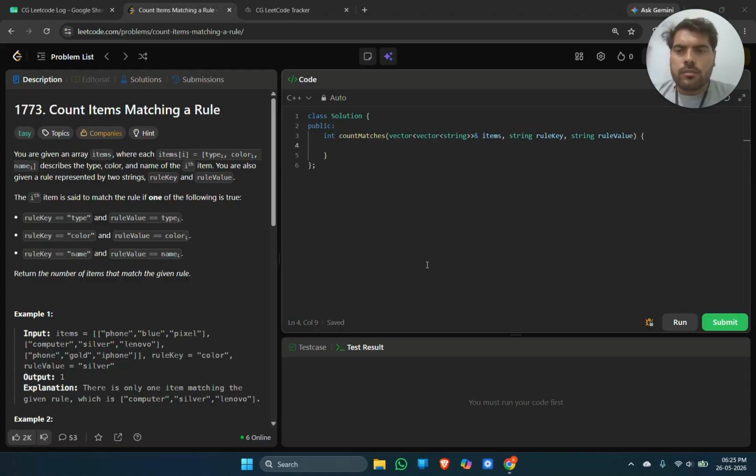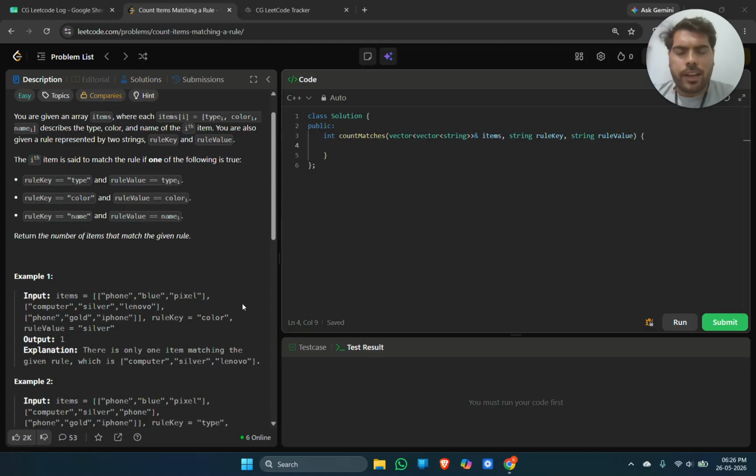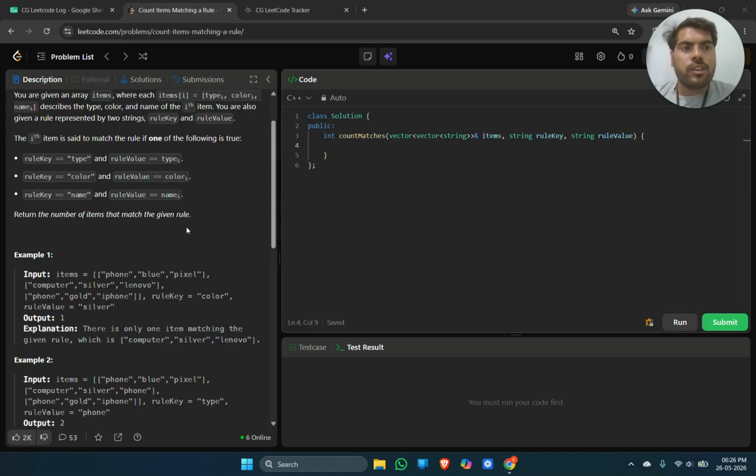Basically, LeetCode gives a nested array, which is a 2D array, of items, each including type, color, and name. They also give two other inputs, a rule key and a rule value. We match the rule key first, then the rule value, and count how many items match, and we return that integer.